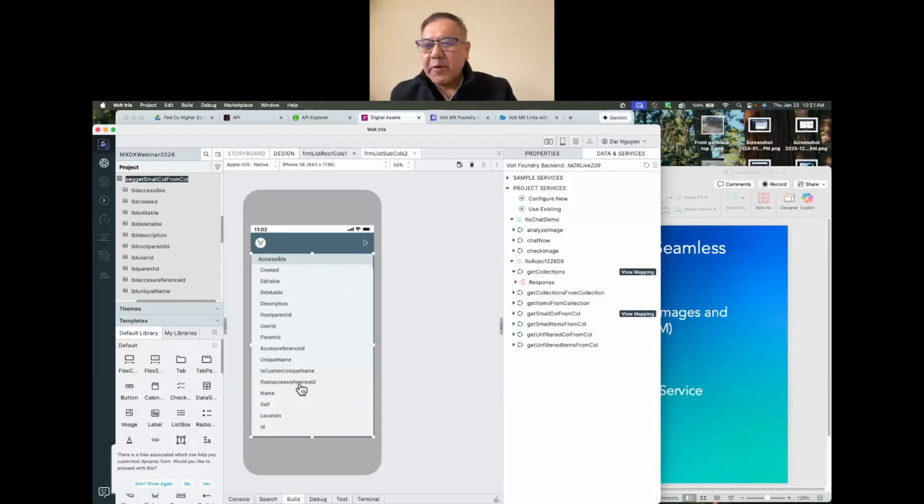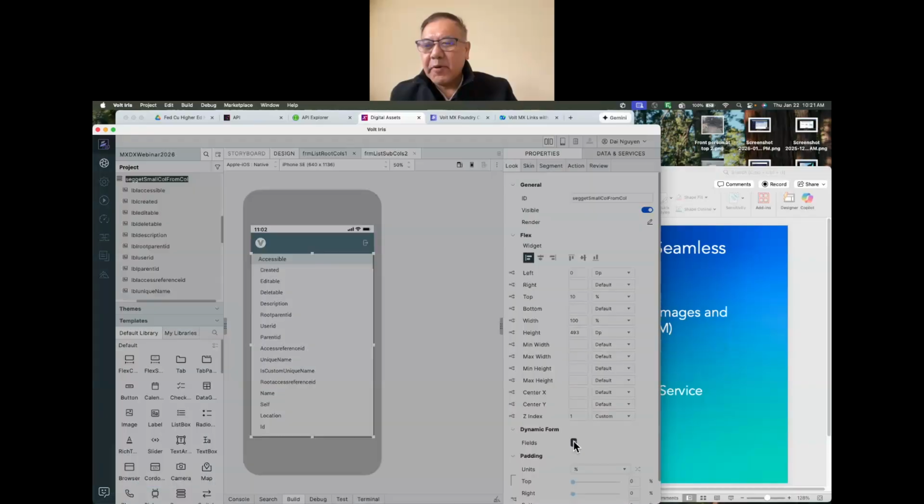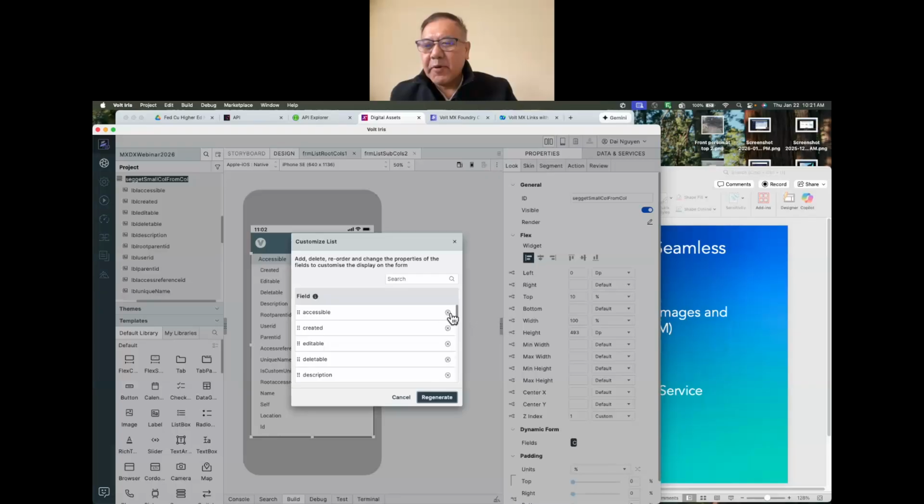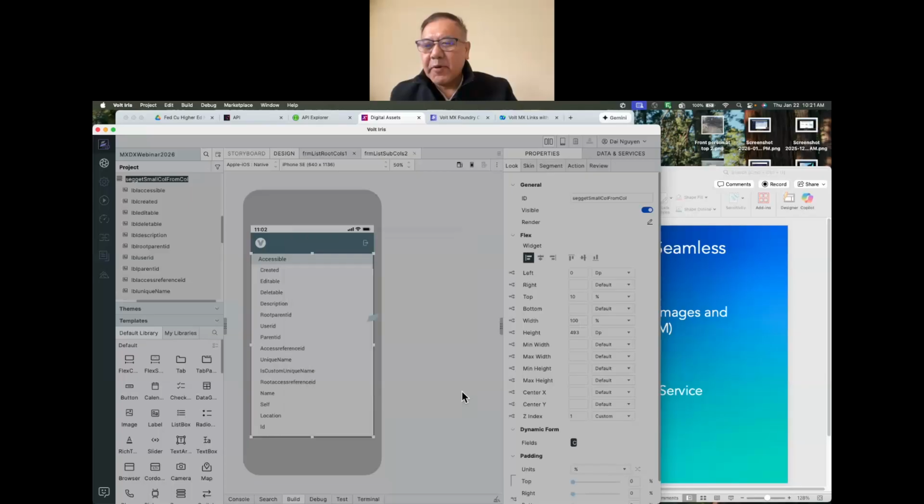Then once again, you see all the different properties that I don't need. I'm going to customize it like before. Okay. Get rid of things that I don't want. Create, editable, deletable. I do want a description. I don't need the parent ID. I don't need the user ID because I know I have it here already in the first screen. Okay, so remove that, that. I do want the name. I don't care about the self. Location. I do need the ID. Don't care about the edit property. And I do want the collection image. Get rid of that and regenerate.